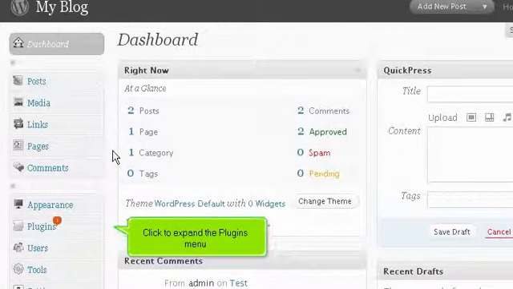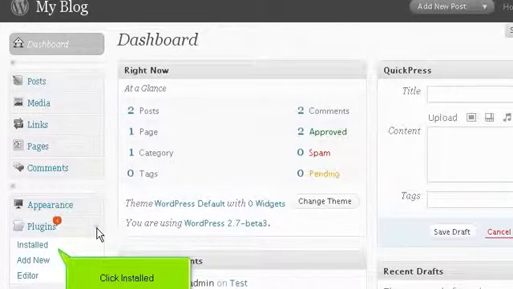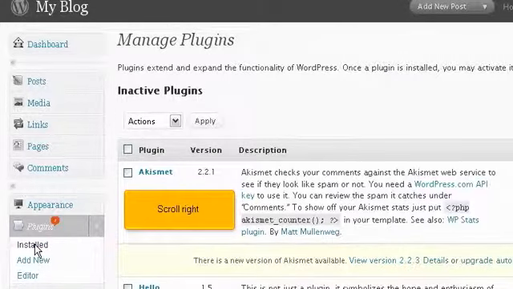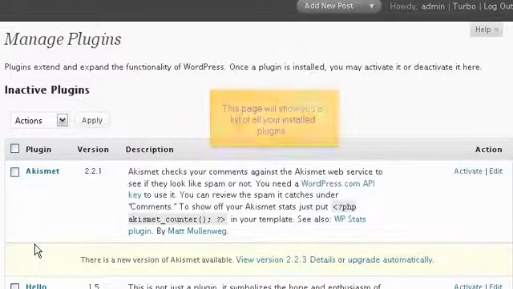Click to expand the plugins menu. Click Installed. Scroll right. This page will show you a list of all your installed plugins.